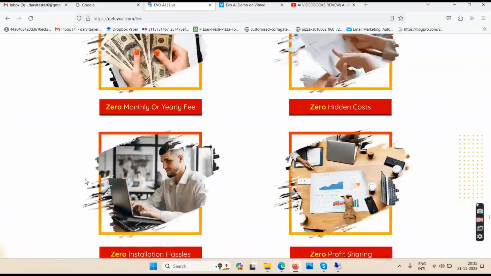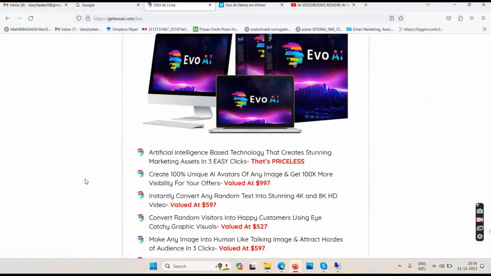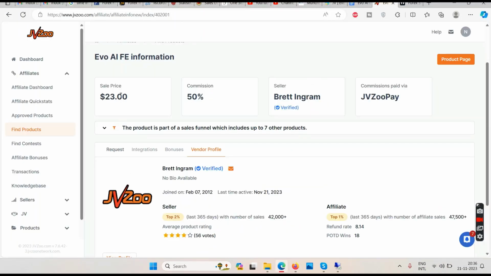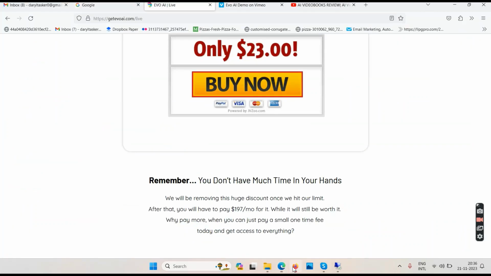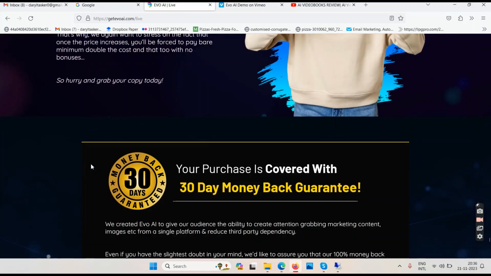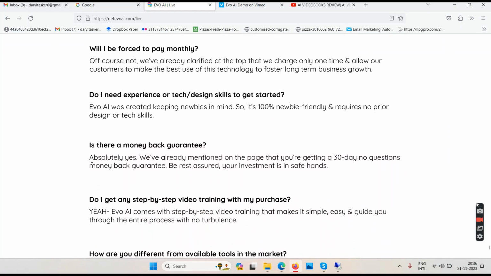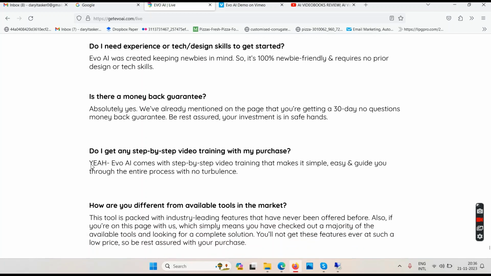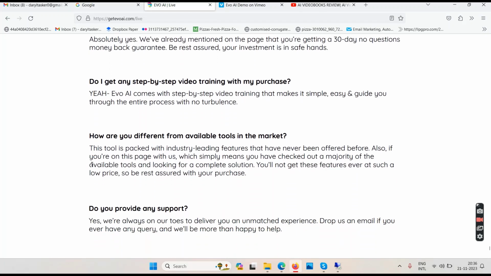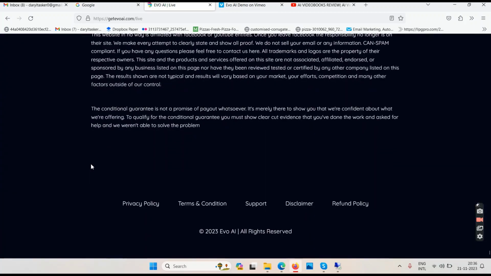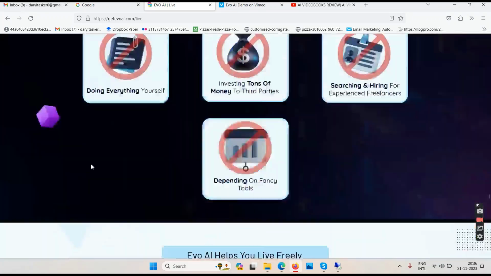There will be some questions at the bottom. So do you have any money back guarantee? Well, the pricing it's showing here is 23, but let me double check. The pricing is going to be 23, yes, for the front end, and then there will be OTOs. So the questions are right here. Will I be forced to pay monthly? No. Do you need experience? No. Money back guarantee, 30 days. Step-by-step training? Yes. How are you different? Provide support? Yes. Blah blah blah. So we are done with the sales page.